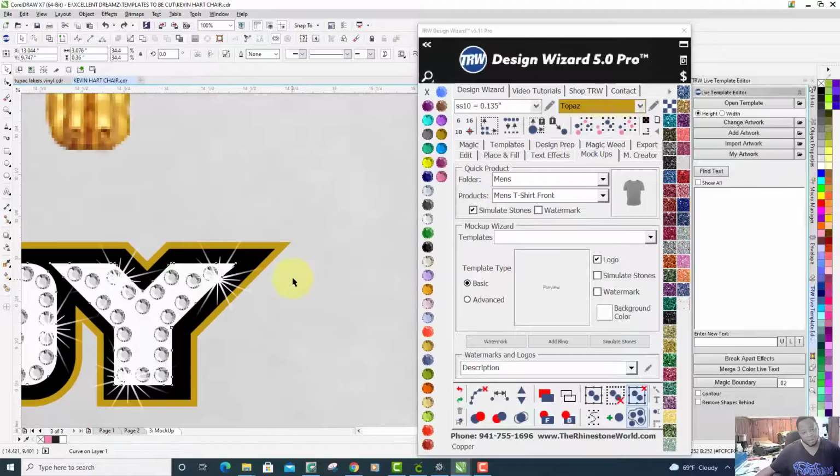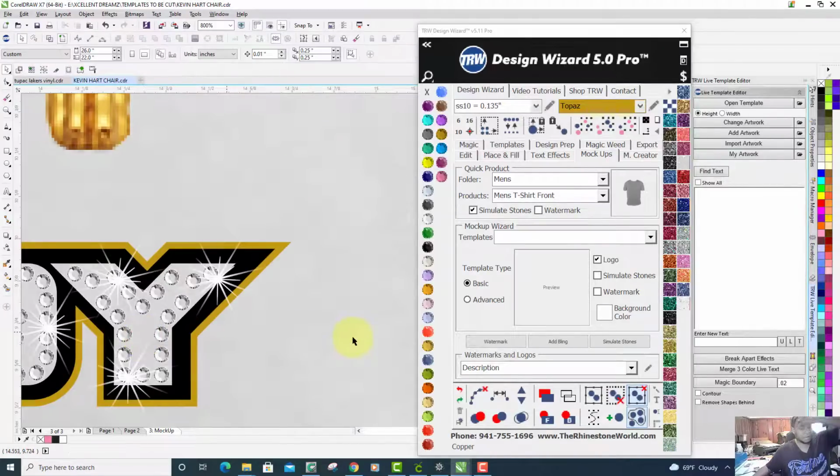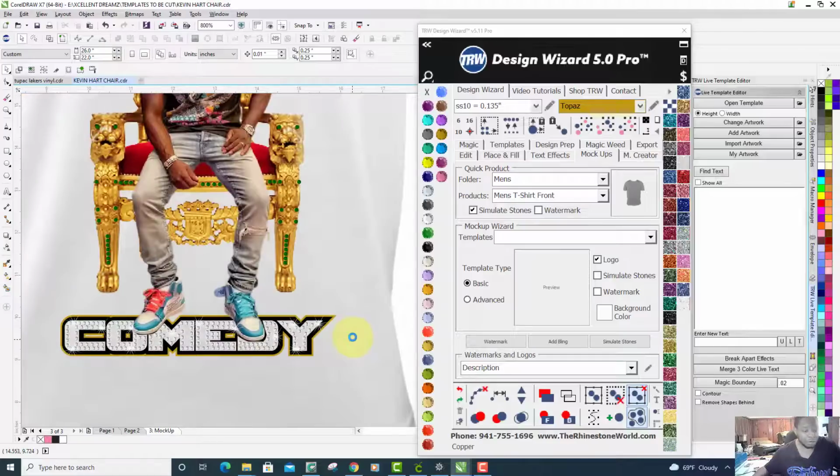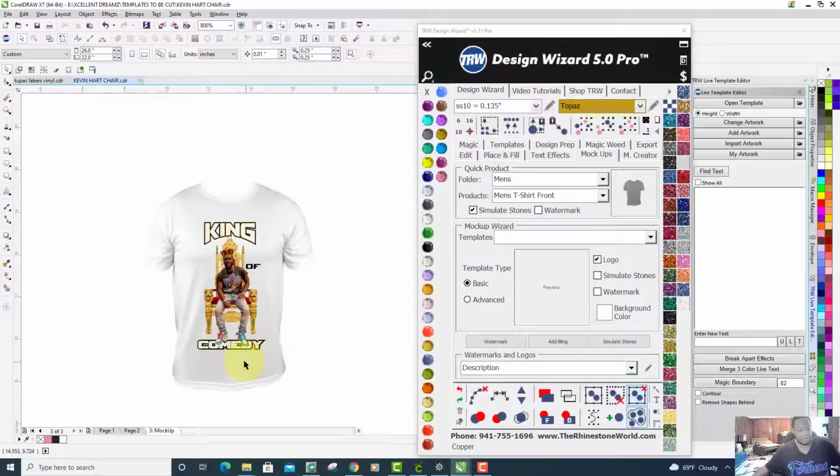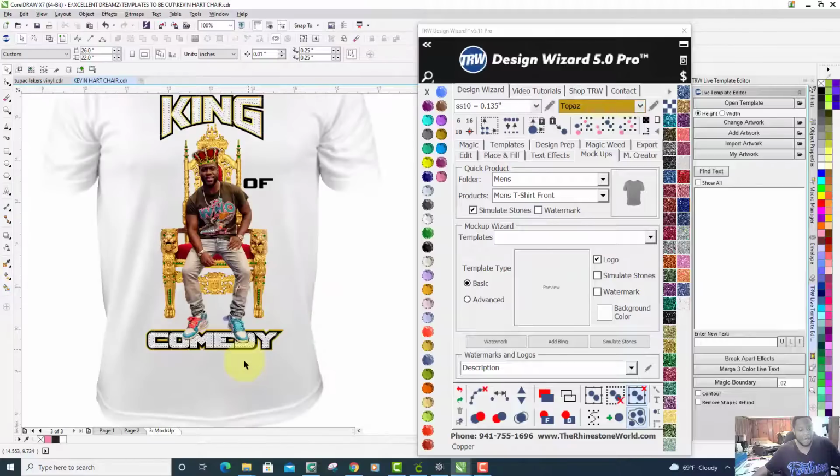So let's click on that white, hold shift, select the black, trim through that black, select the white again, hold shift, and trim through the gold. Now when we delete the white, it shows through the black and the gold for 3 color. Alright, King of Comedy.